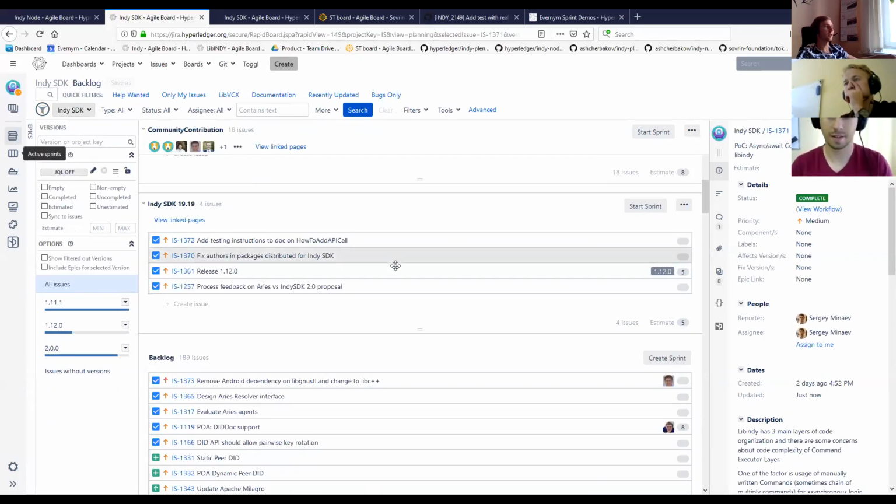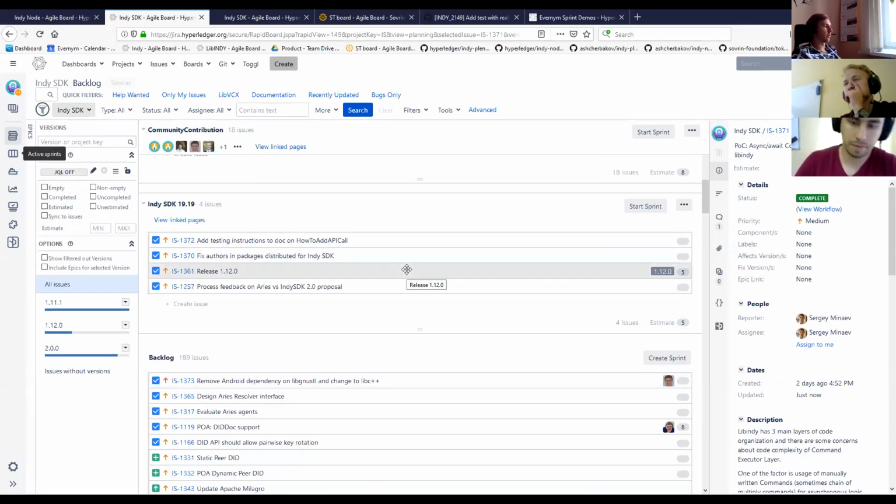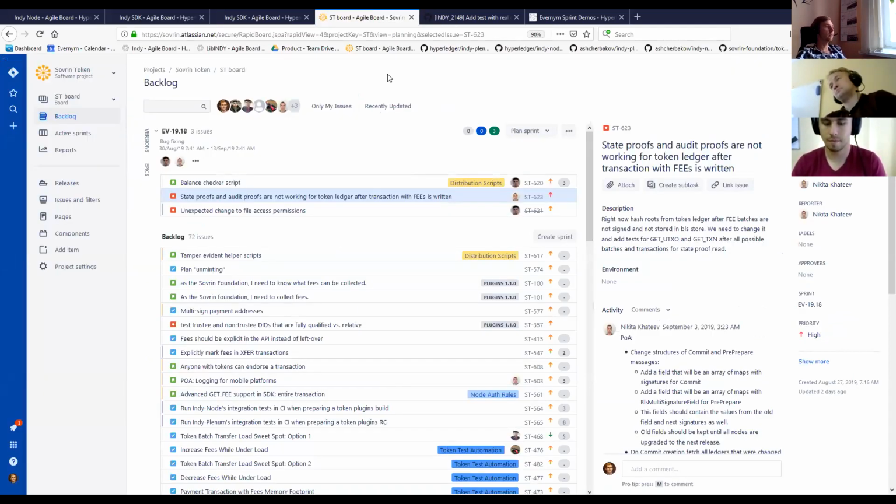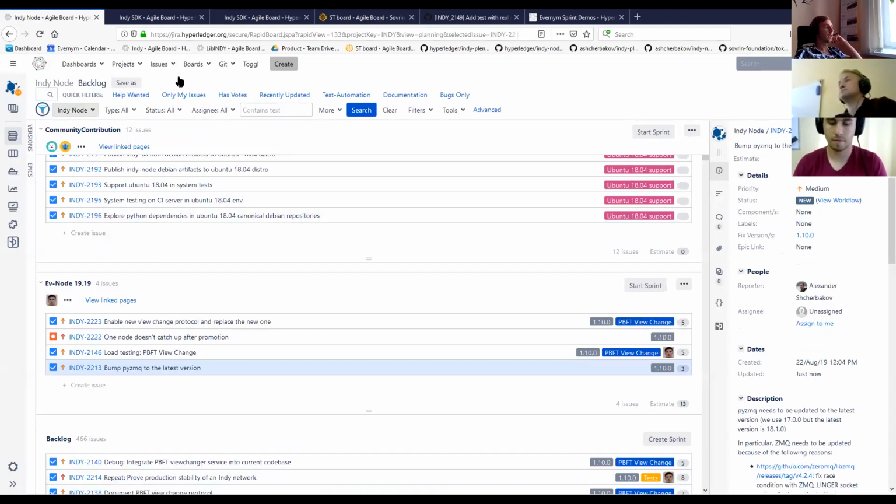For the SDK sprint, we're going to continue working on some Aries proposals regarding the architecture and changes, and plans on how we can contribute there. We may also evaluate some things about DID doc support or some resolving things related to either Indy or Aries. And for token plugins, I believe there will not be any significant tasks planned for the next sprint.